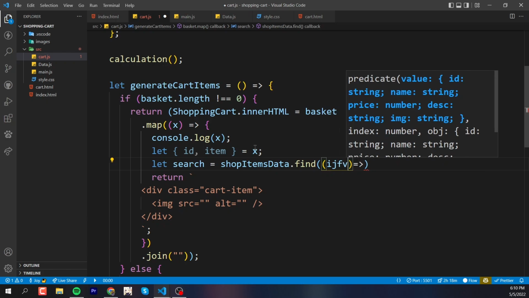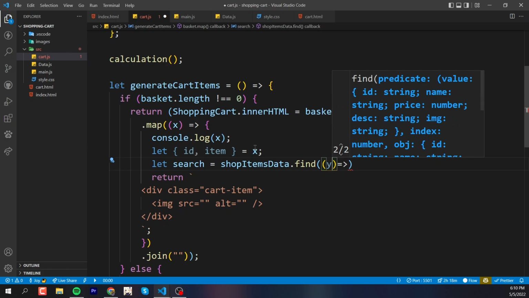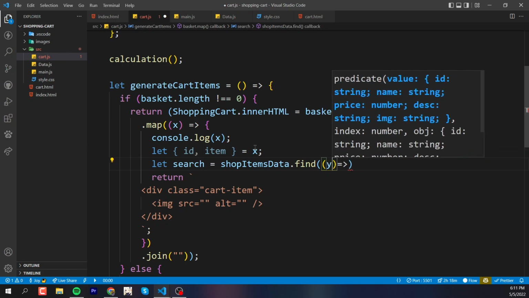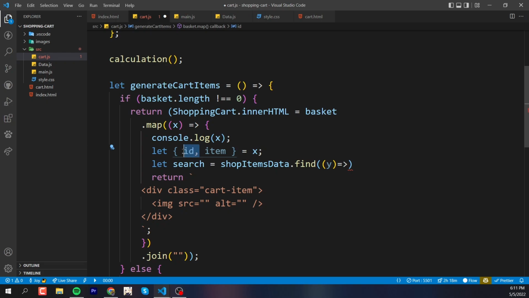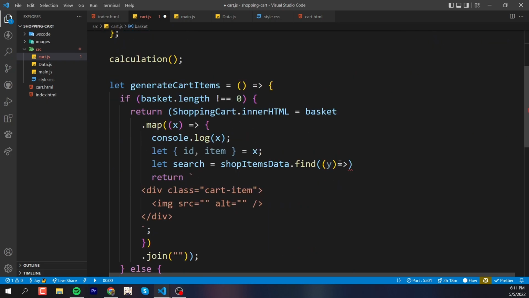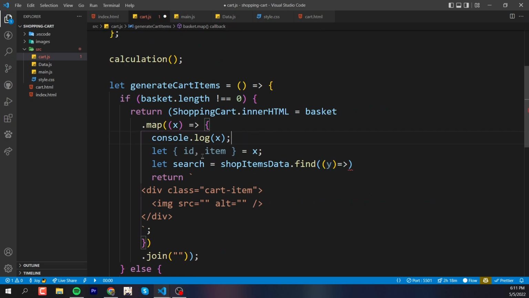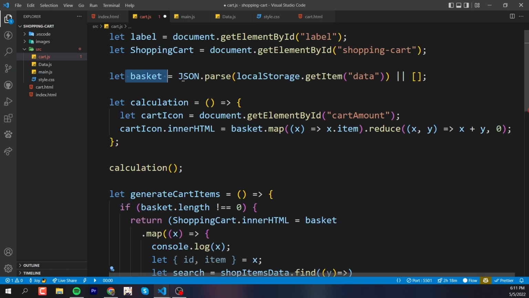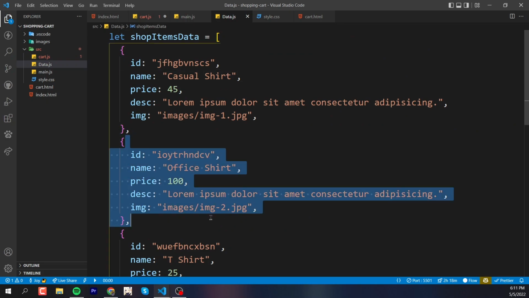Okay, now you can write anything you wish, no problem, but let's make it simple guys. Let's write a Y here. Okay, you can write anything, no problem guys. Let's just write Y. Okay, now what are we searching against? Let's see. So look at this ID here guys. Where is this coming from? This is actually coming from the basket. Okay, and where is this Y coming from? This is coming from the data.js. Okay, so what do I want? I want to match this ID with this ID, which means that whatever ID we have on the basket, we want to match that with the ID from our database, something like this.